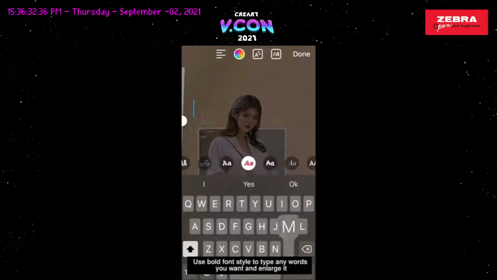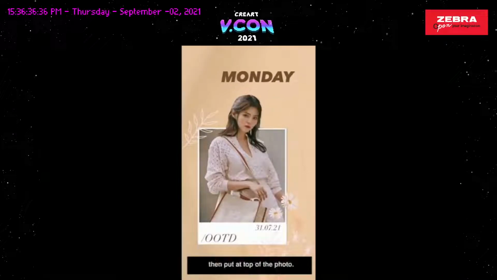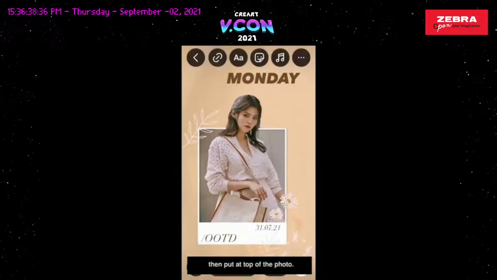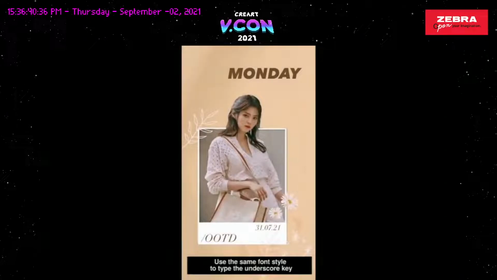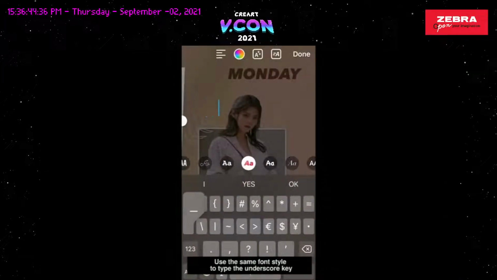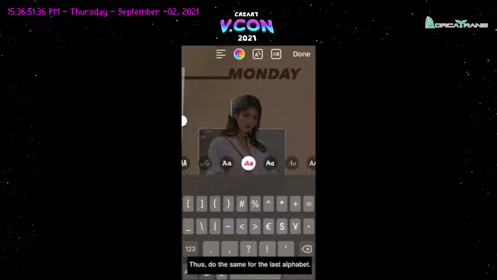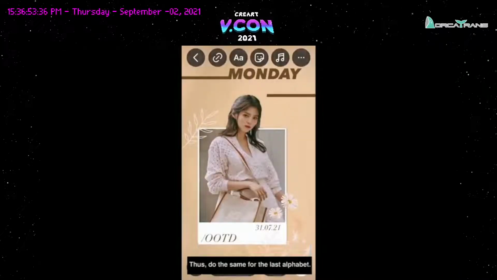Use bold font style to type any words you want and enlarge it, then put at top of the photo. Use the same font style to type the underscore key. Enlarge it and put it at the first alphabet so it seems like it matches together. Thus, do the same for the last alphabet.